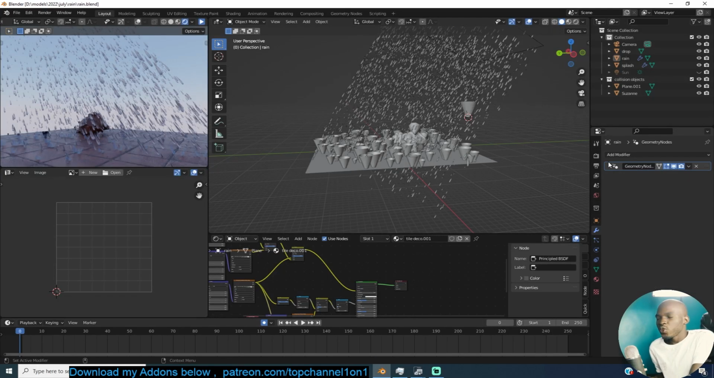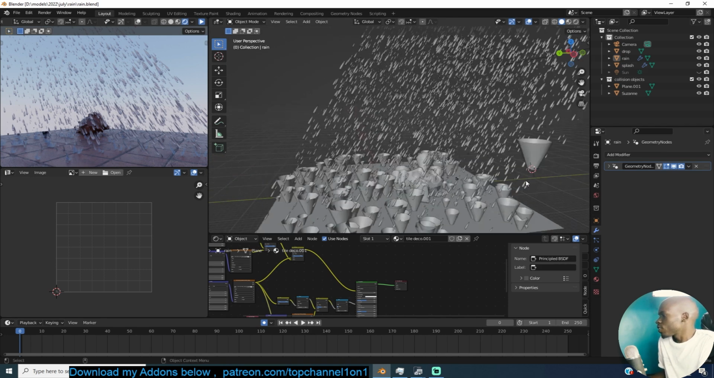So today I want to show you how to make rain using geometry nodes inside Blender. Yeah, so let's get right into it. So this is the setup I have.